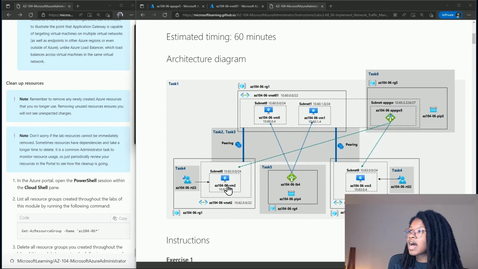Within task 5, we created our load balancer, targeting VM0 and VM1, and we tested within the browser. We could switch between each of those VMs. Of course, we just concluded with creating our Azure Application Gateway, very similar as far as the load balancing, but the Application Gateway is at layer 7, which is the application layer. Wonderful. Let's go ahead and clean up our resources.